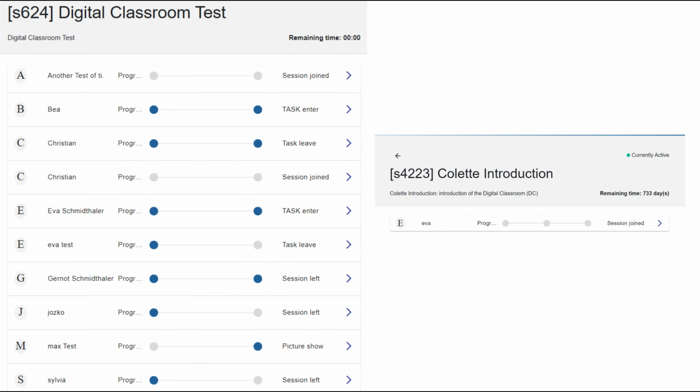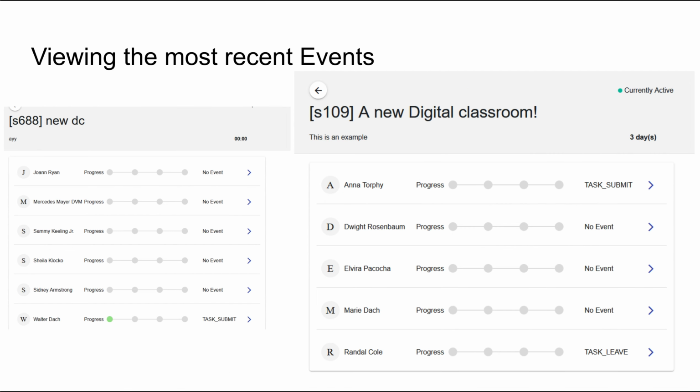Now, some examples of sessions in the digital classroom. In the left window, you can see that some students already finished their task within the path. In this overview, the most recent events are shown on the top right. This means that you can see in real time that the first user just submitted a task and that the last user in this list just left one task and continued to view another task.